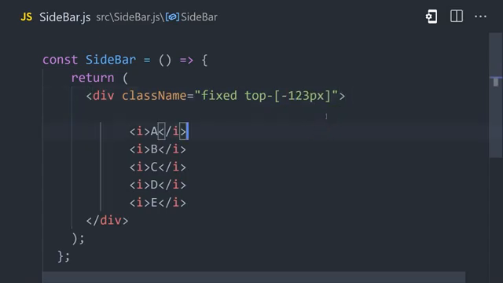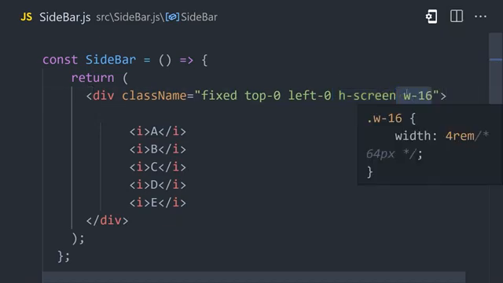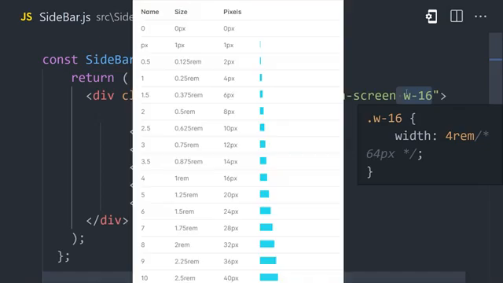We also have a utility for the left property, but when it comes to the height, we want to use a responsive value where it's 100% of the view height. The utility for that is h-screen, which means it will take up the entire height of the screen. Now to apply the width, we'll use a value of w-16. You might intuitively think this means 16 pixels, but it actually means 16 units on Tailwind's spacing scale.